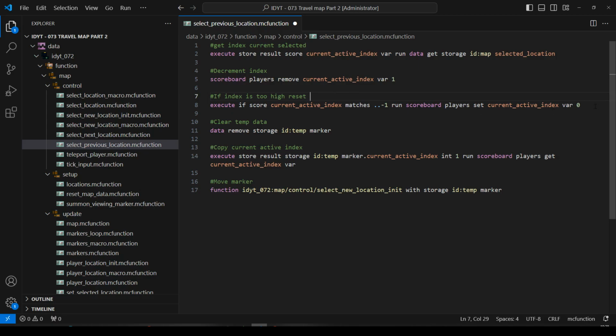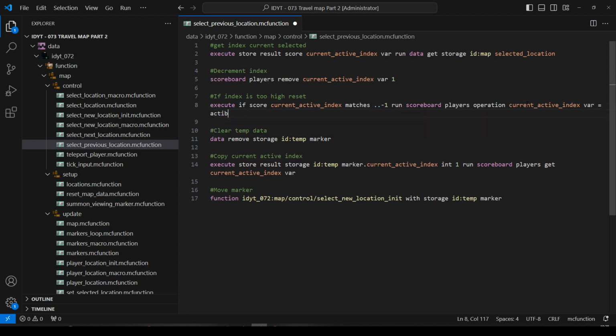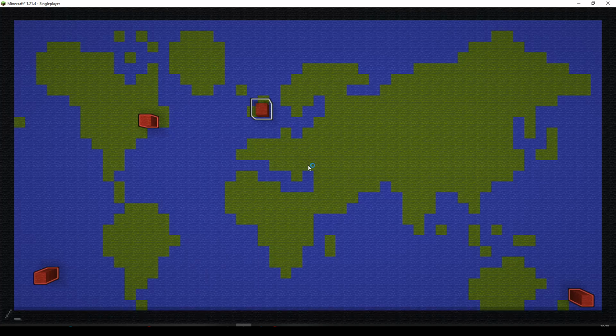So run scoreboard players operation current active index dot var equals the active location amount dot var. Save. Let me think. I think that might be it. I'm going to go and check it. Back to game. Reload.